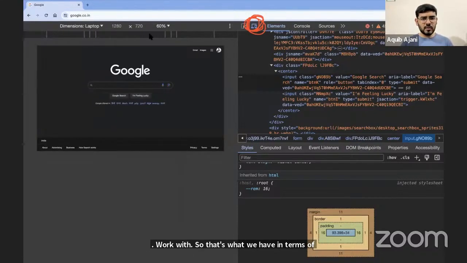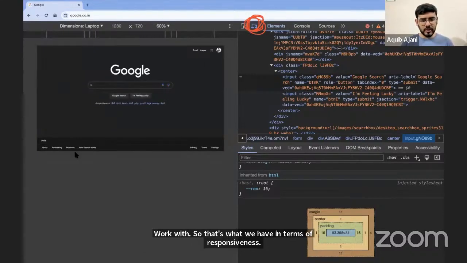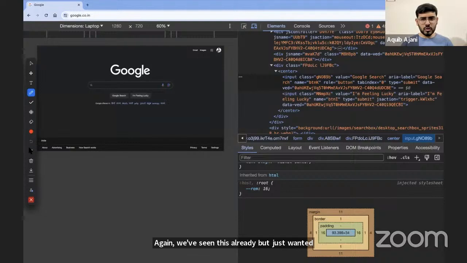Again, we've seen this already, but I just wanted to repeat that bit. So let me remove that. Let me disable that as well.